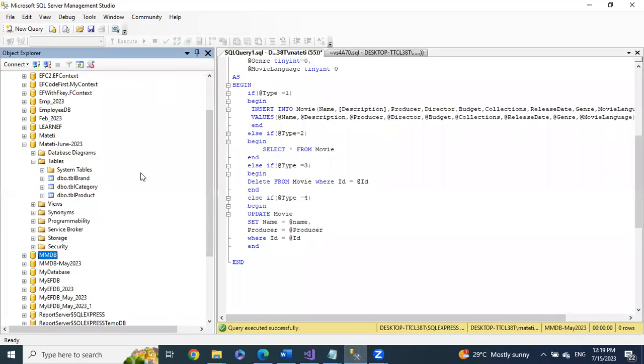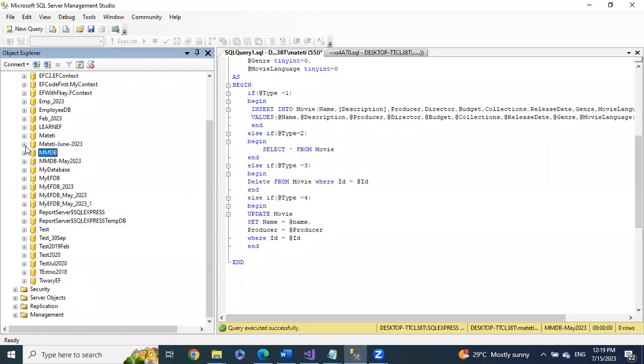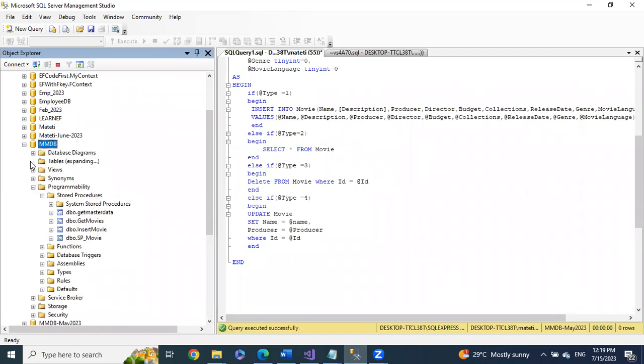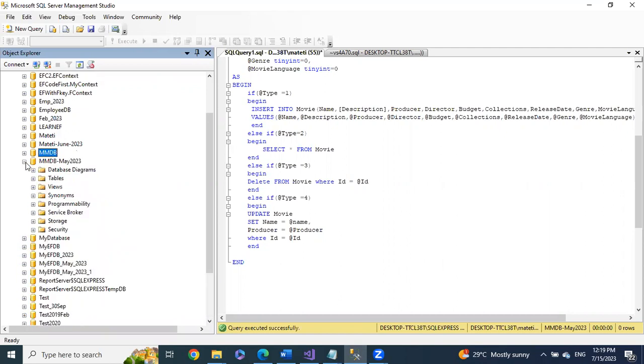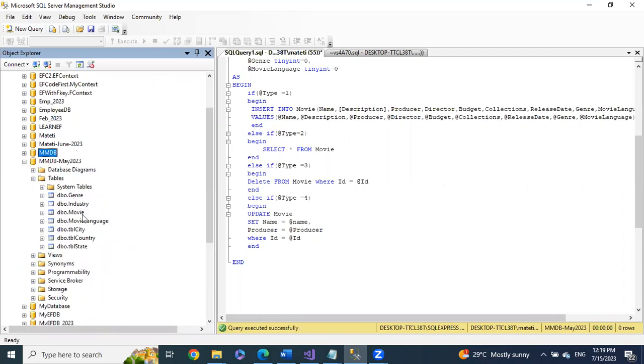So first we'll go to our database and we will define 3 tables. So there is a simple example for that. So in MMDB, what kind of tables do we have? So we have these 3 tables: TBL country, city, and state. So let's execute.